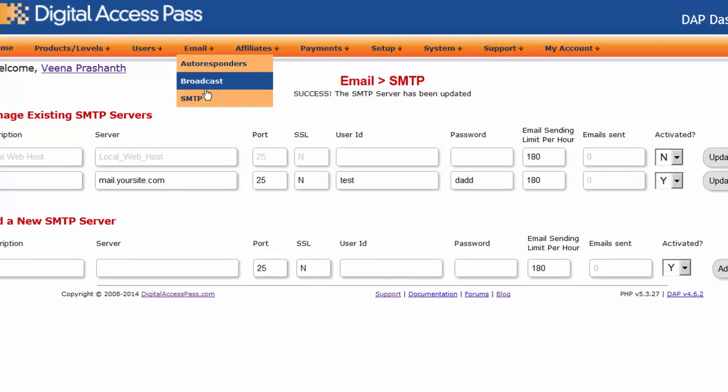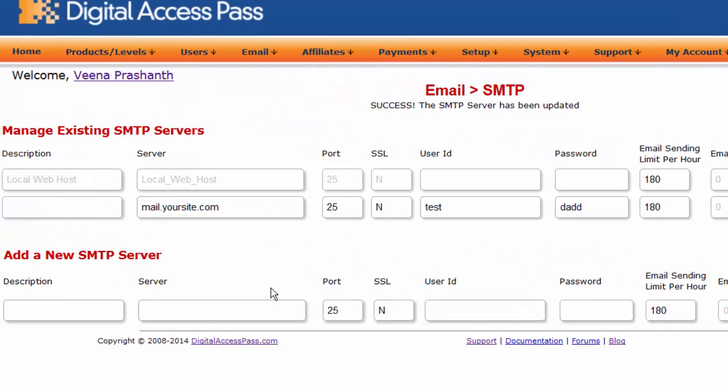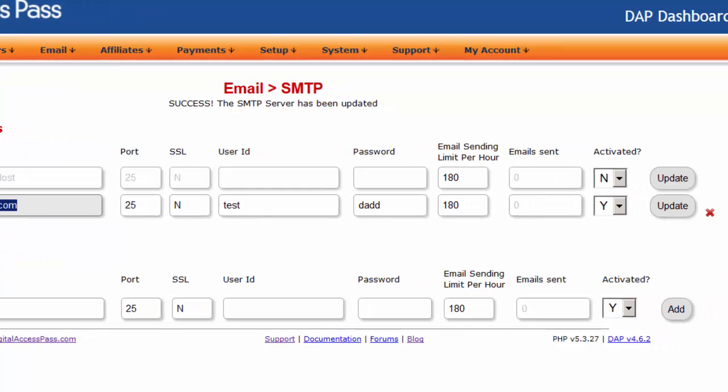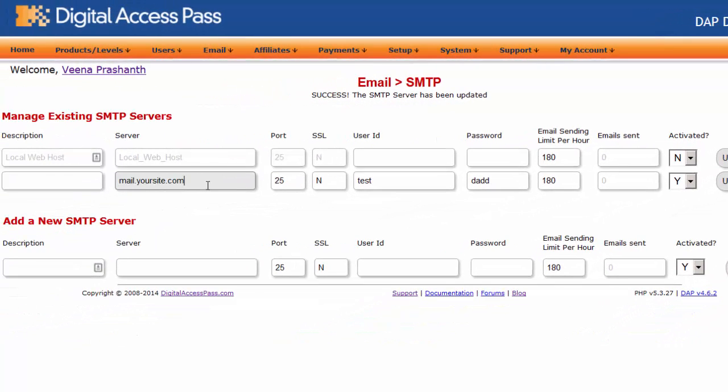Now here in DAP email SMTP, you can tell DAP whether to connect DAP to a third-party SMTP server to send emails or to use your local web host to send emails. Here I deactivated the local web host, so it is sending email through the third-party SMTP service. I did not configure it correctly. These are wrong credentials. I did that just to test it.